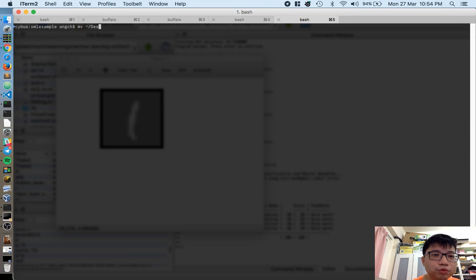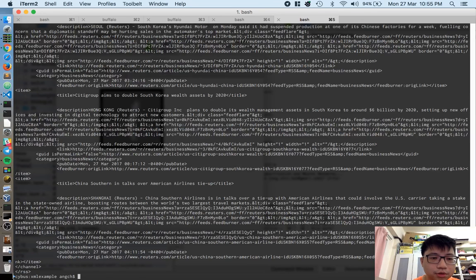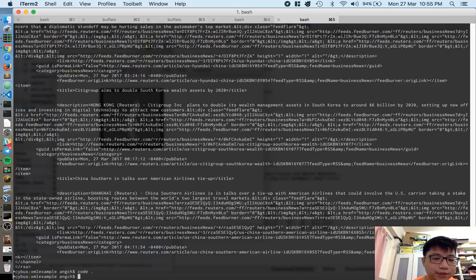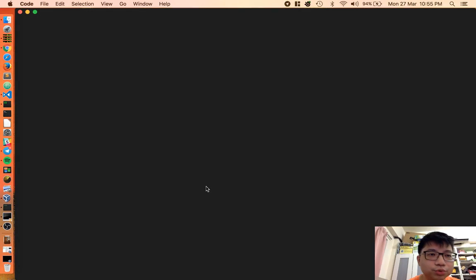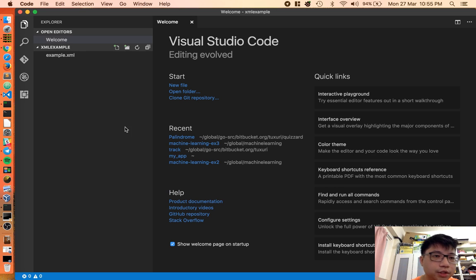Let's move the file here. Let's call it example XML. Okay. All right, let's go. Lazy. Okay, start up Visual Studio. And okay, here we are.